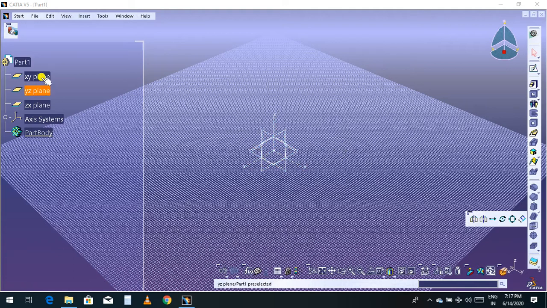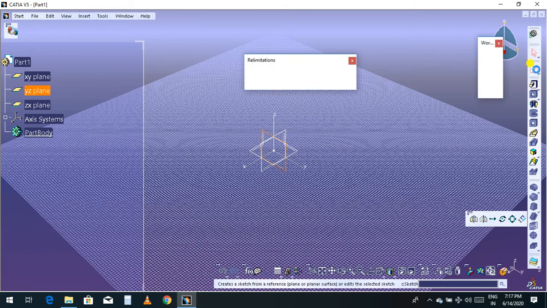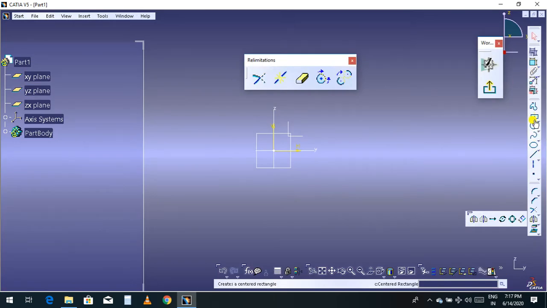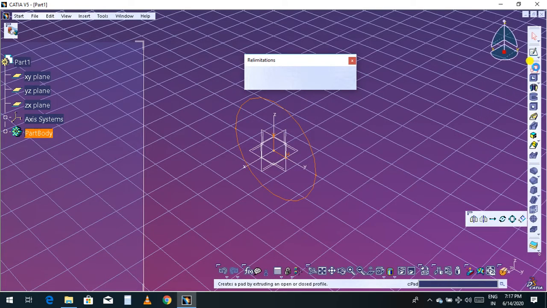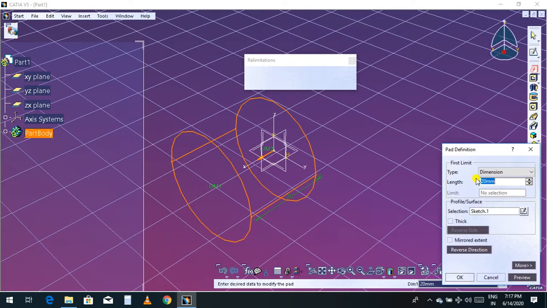I'll choose the plane. I'll choose the YZ plane. Select a sketch. Now I'll choose circle, center point circle. OK, exit. Go to pad and pad up to 50.